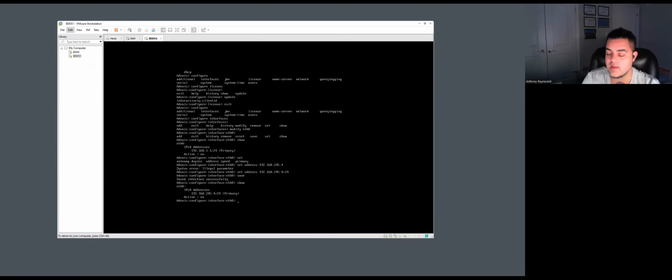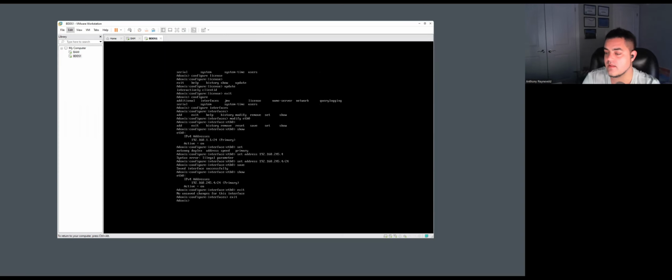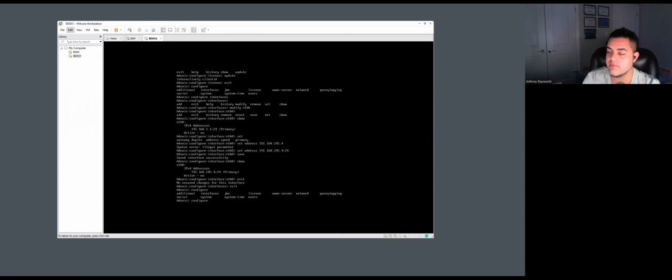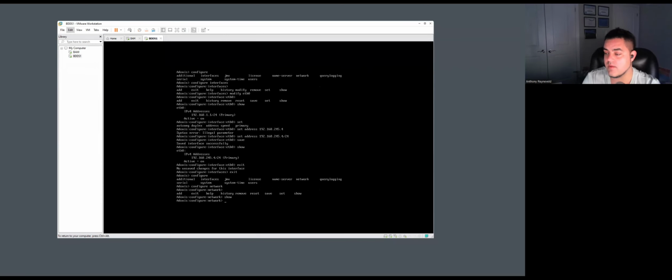Next step is I need to set the gateway. So I'm going to go back by typing exit. Okay, and then I'm at the interfaces configuration. I'm going to go back again, exit. All right, and then I'm going to type in configure, and then I'm going to go to network to set the gateway. Tab, enter. If I tab again, I type in show, I can see there is no gateway configured.